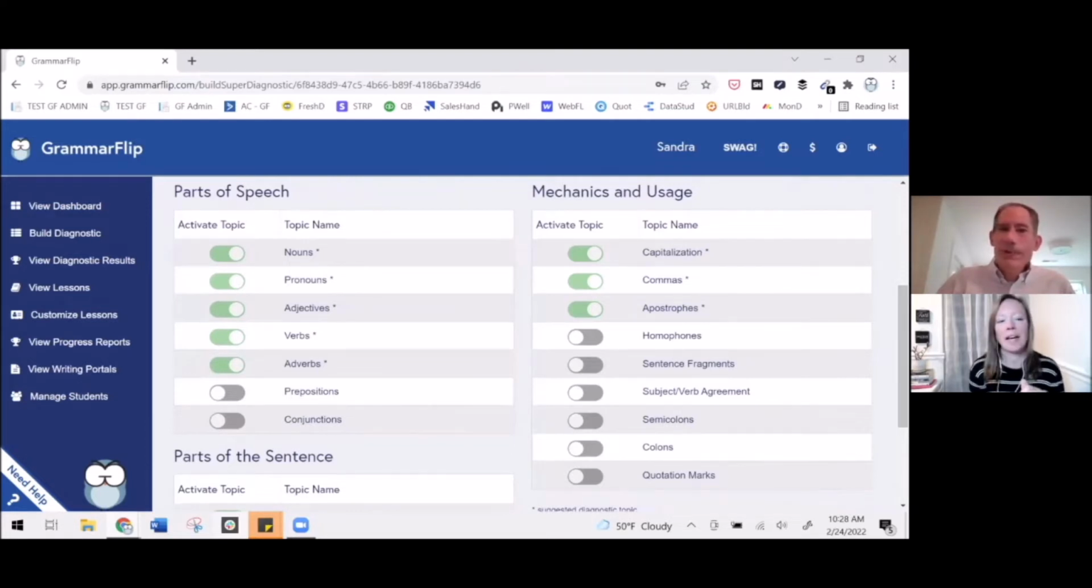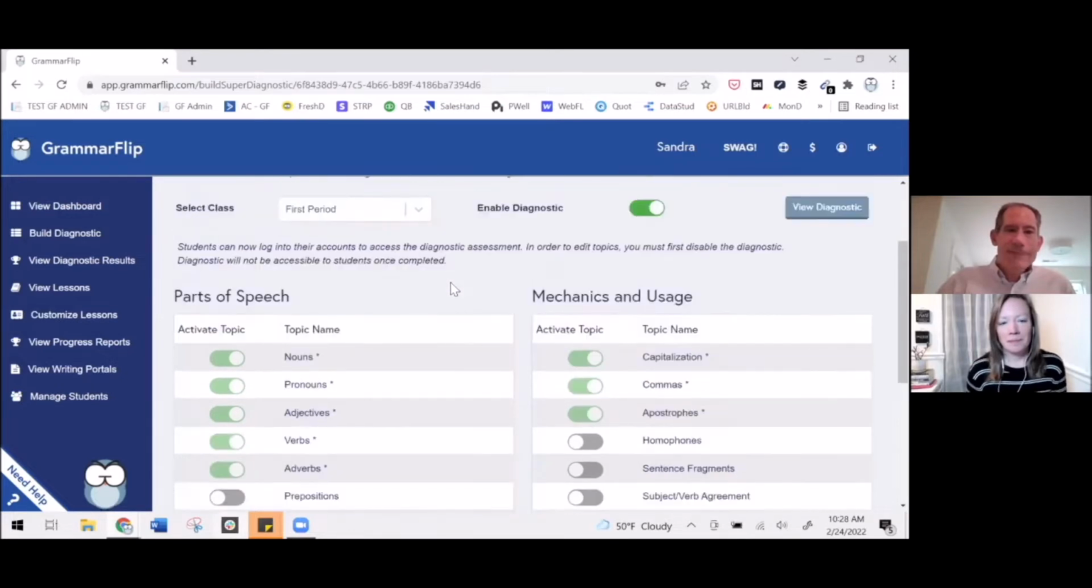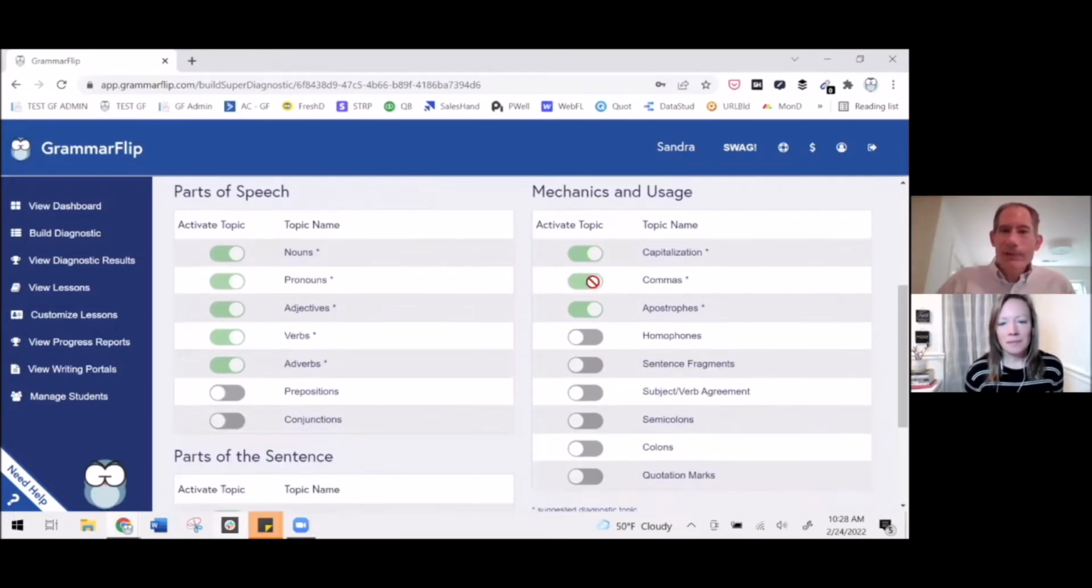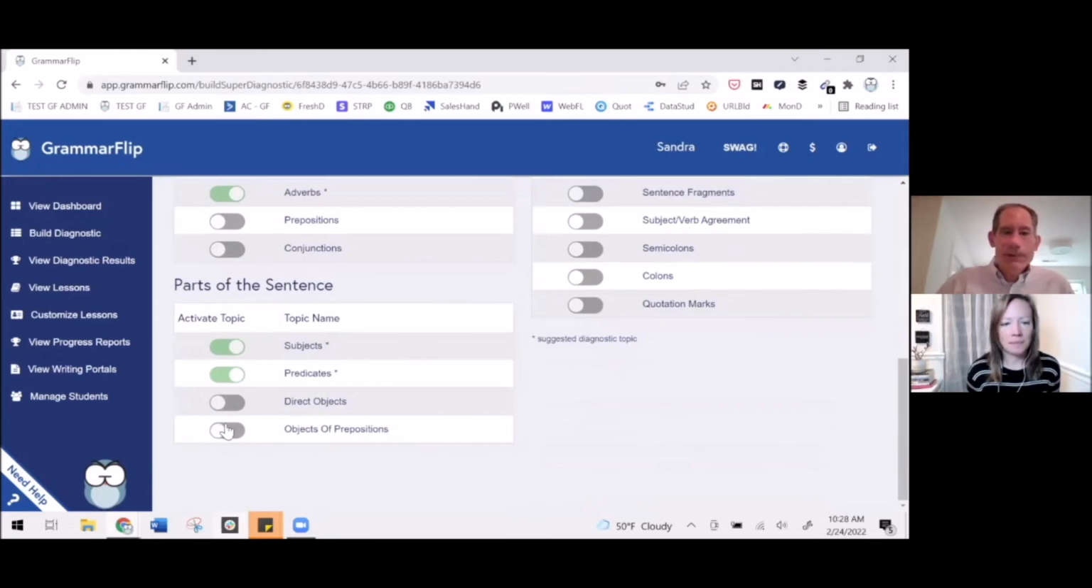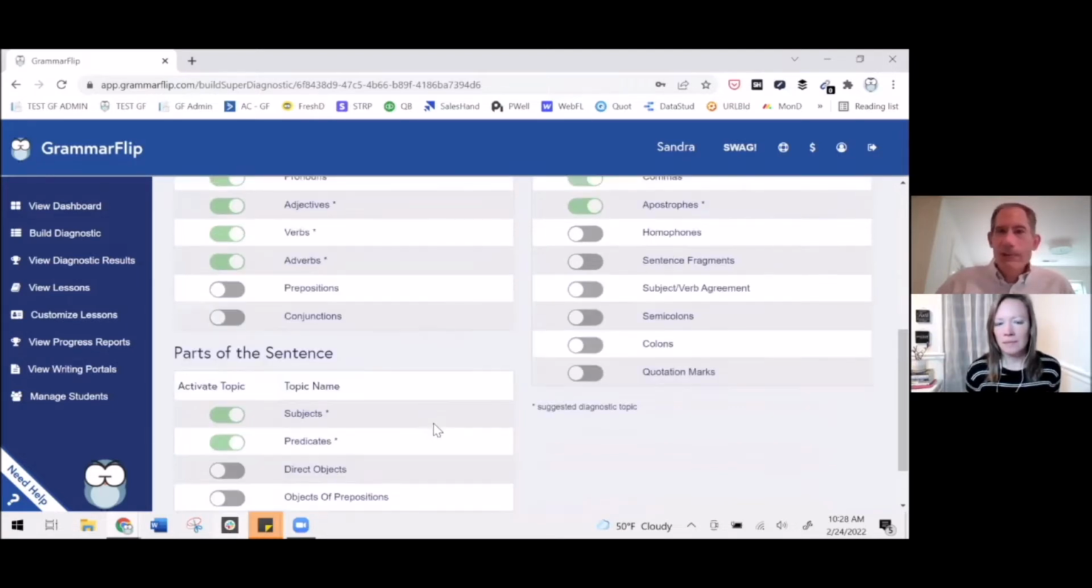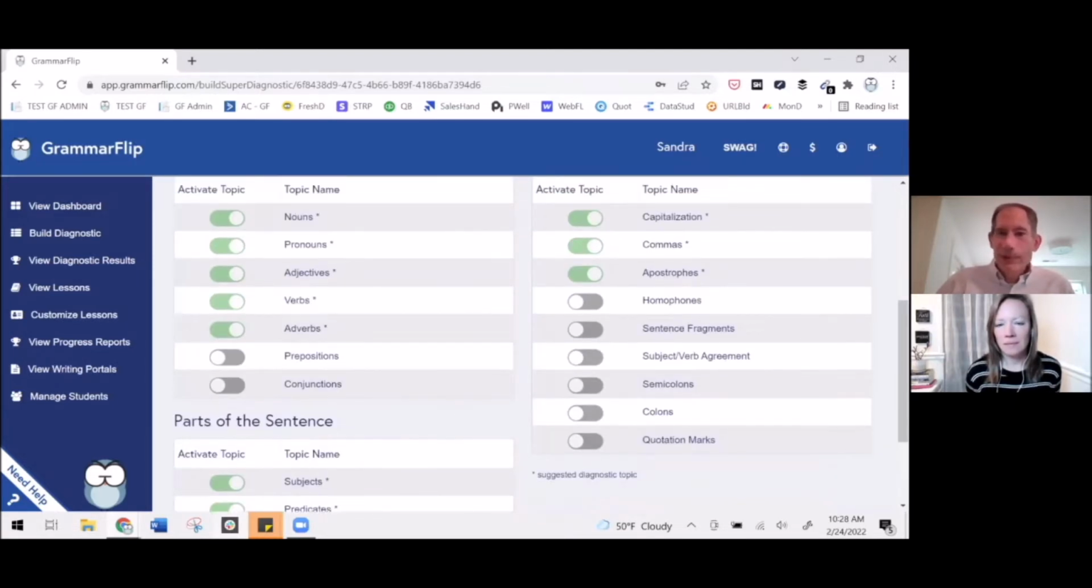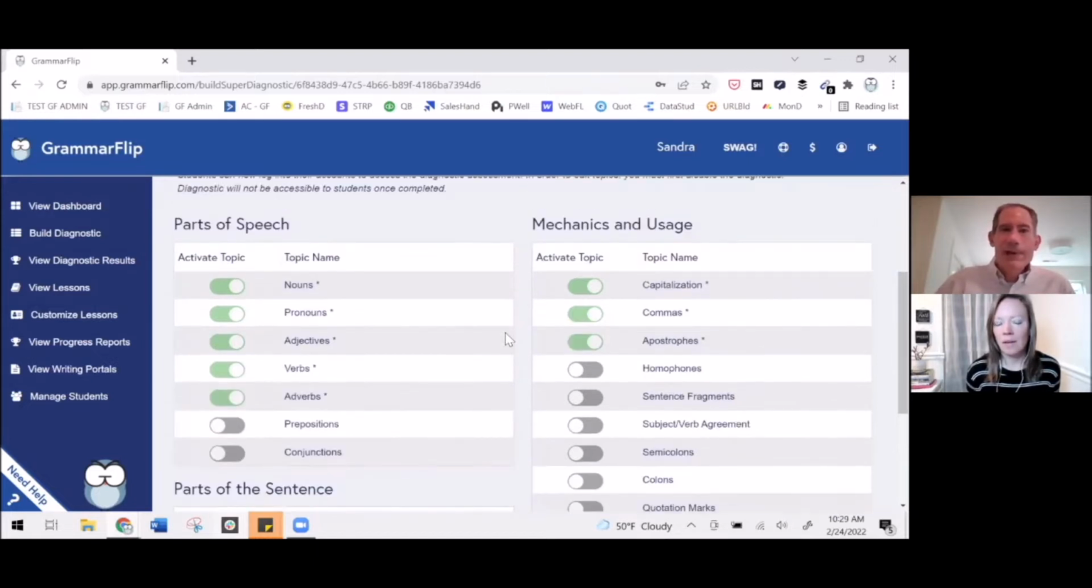That's right. And we've defaulted these to 10 topics. You can see these buttons are toggled on, but you can customize it however you like. If you are working with, say, high schoolers and you know they should know objects of prepositions or subject-verb agreement, whatever the case is, you can toggle these on. Or if you're working with younger students and you know we haven't even covered adverbs, I don't expect them to know what they are, you can toggle these off.